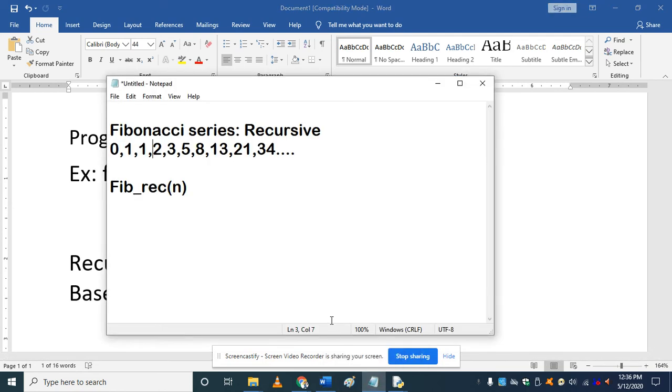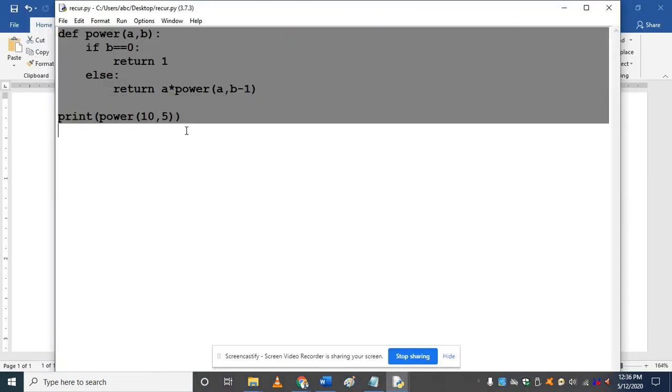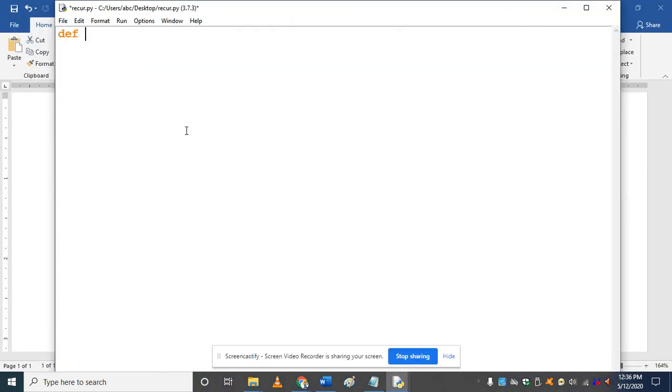Let us execute that code. So let me write this program once again. Def power of a, b, where a and b are two arguments. I'm trying to find a raised to the power of b. Okay, so what is the base case, children? If b is 0, then simply return 1, isn't it? Because a to the power of 0 is always 1. Else, I'm trying to find a to the power of some value.